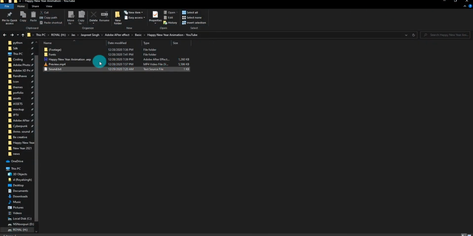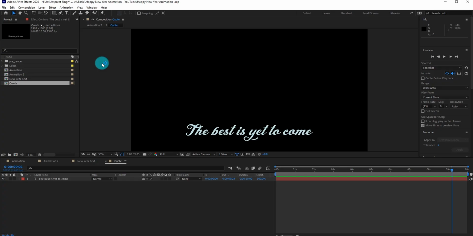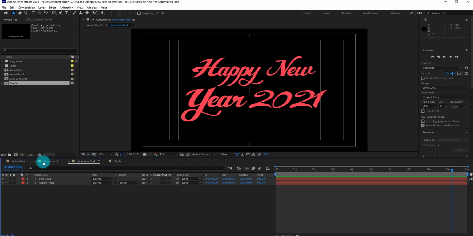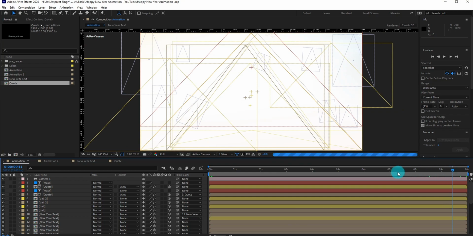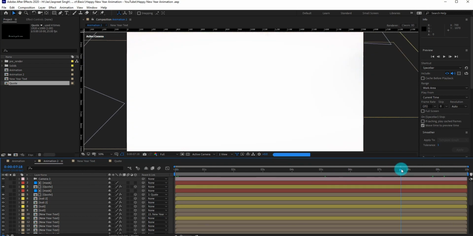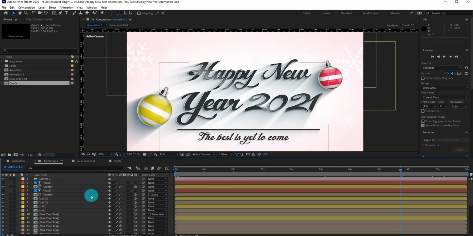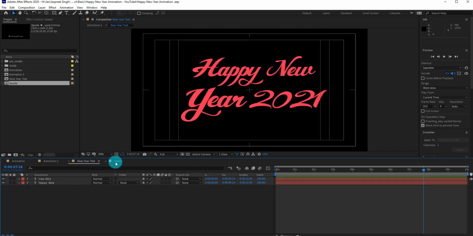Now you can double-click on the project file. Now, our project file is open. You can easily customize anything in this template. Here is animation 1. Here is animation 2. You can choose any one, and here is all text.